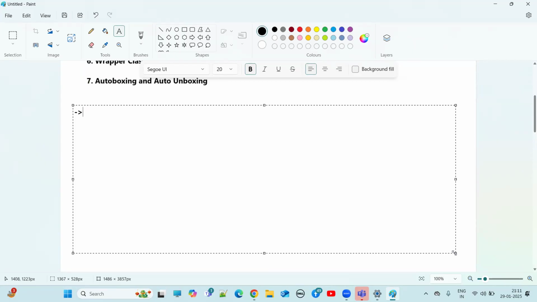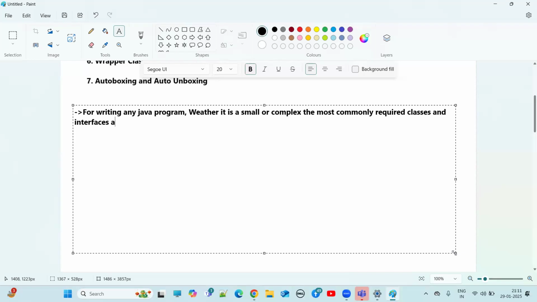Here the notes are taking much time, guys. Fine. So now, for writing any Java program, whether it is small or complex, the most commonly required classes and interfaces are defined in a separate package. Package means what? What does it contain? Classes and interfaces, right? Which is nothing but the java.lang package.